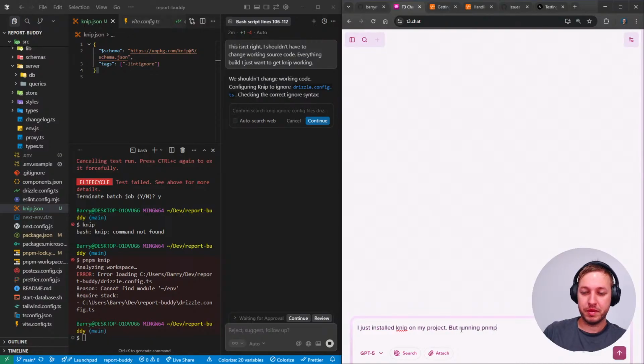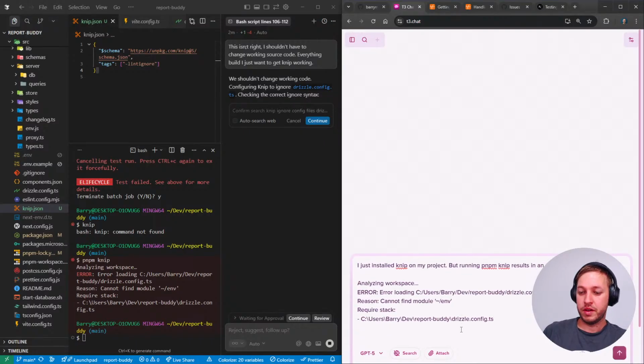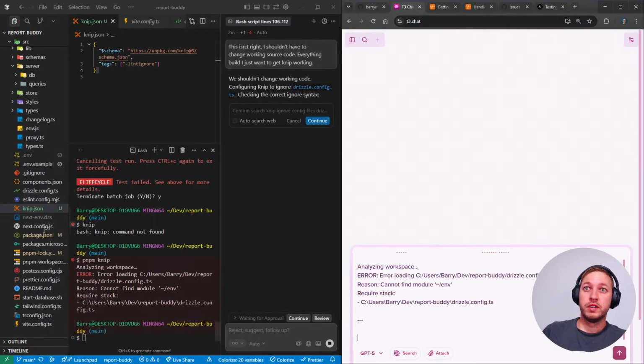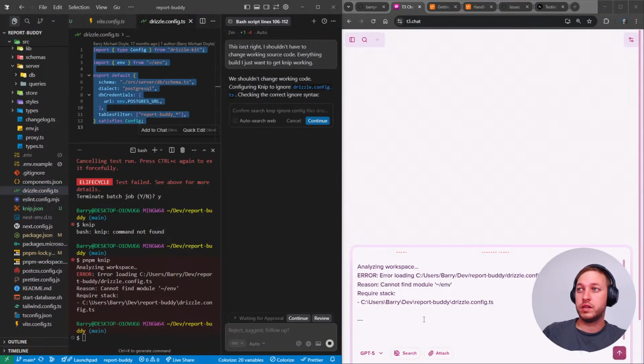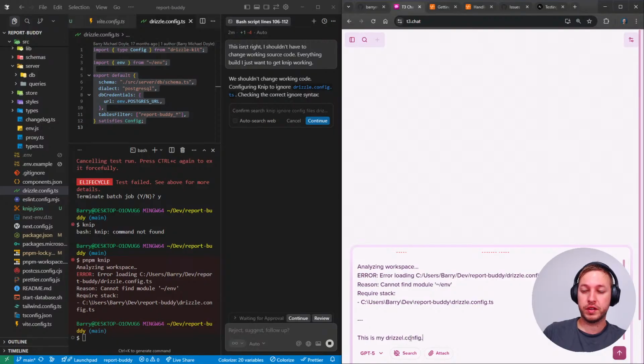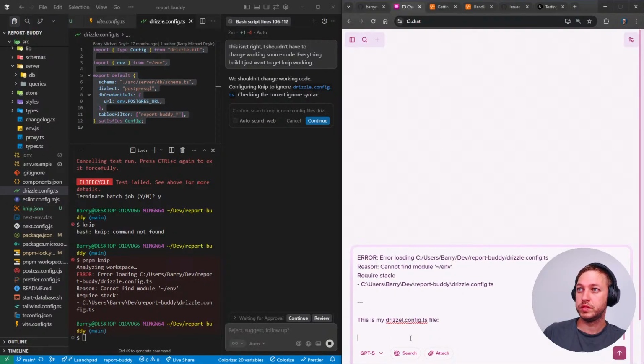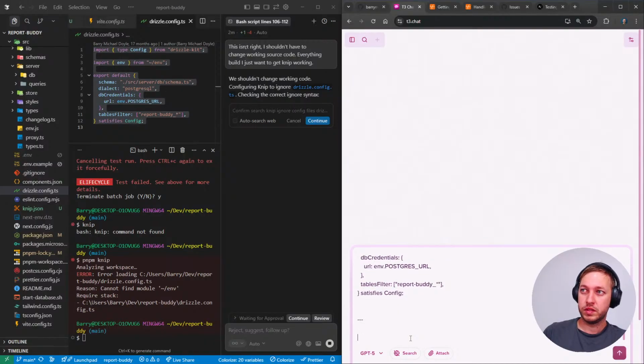Running npm knip results in an error. This is the error. For context, this is my drizzle.config.ts file. Should just work. Everything in my app builds and runs fine.